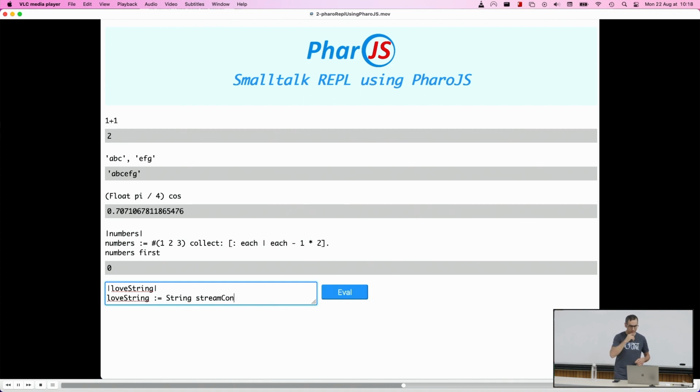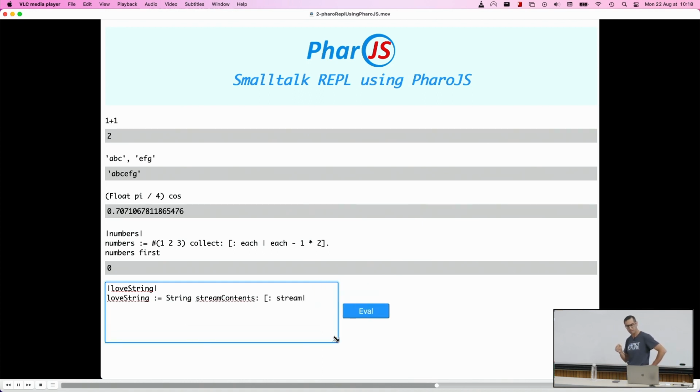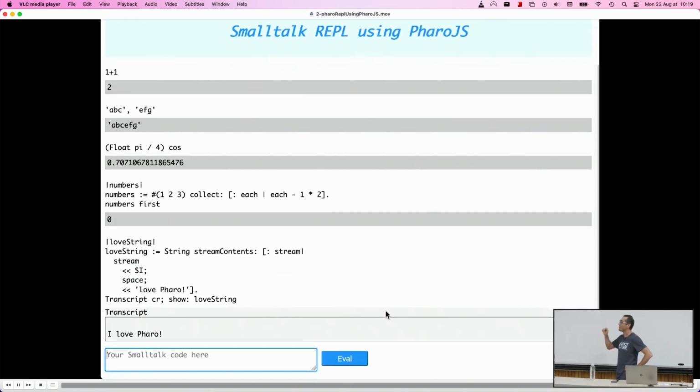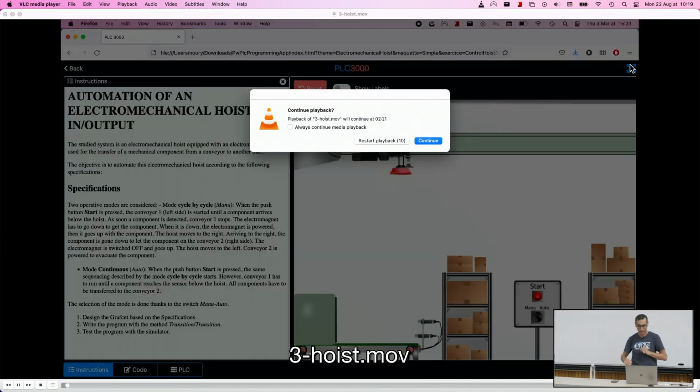So I added an extra example, which is the Smalltalk repl. It's not part of the default package, or is it? I think we eventually package it with the default Pharo. Anyway, basically what we did here, we wrote a Smalltalk interpreter that relies on the Pharo compiler. This application talks to a server in Pharo.